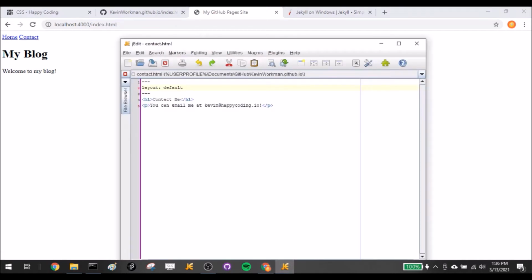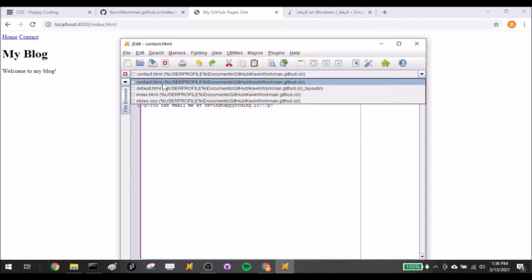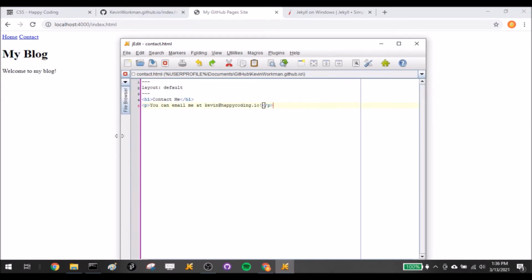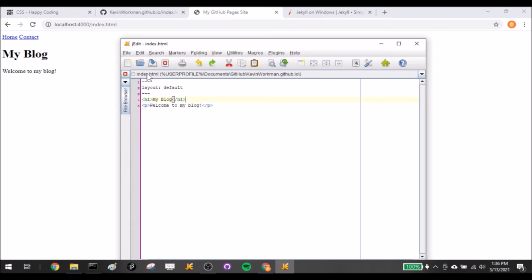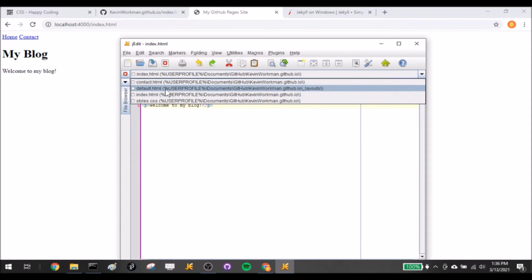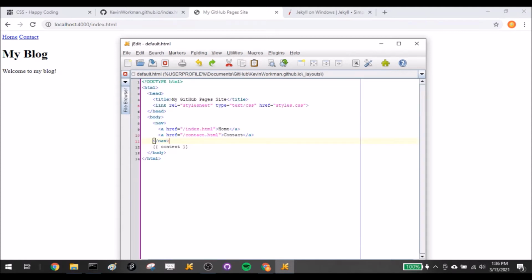And the payoff of this is, now let's say I want to change every page. Right now I only have 2, but you can imagine that over time you'll have dozens or even hundreds of pages. And I want to add maybe a footer. I could add that to every page manually, and that's kind of what we would have to do without Jekyll. But since I have Jekyll, what I can do is edit the layout itself.